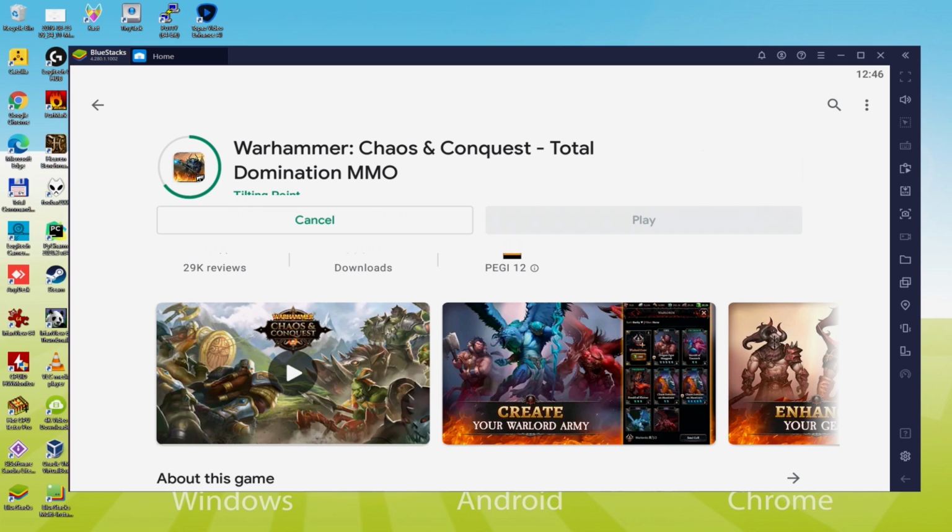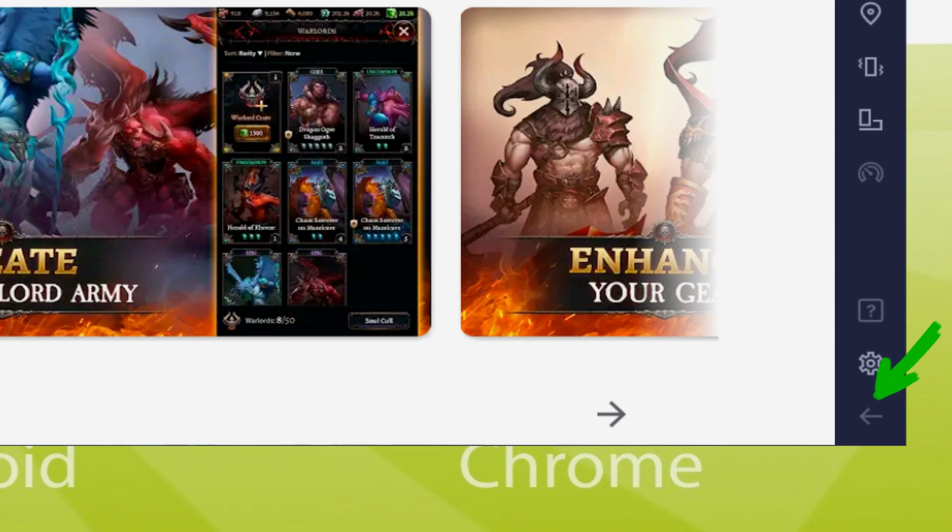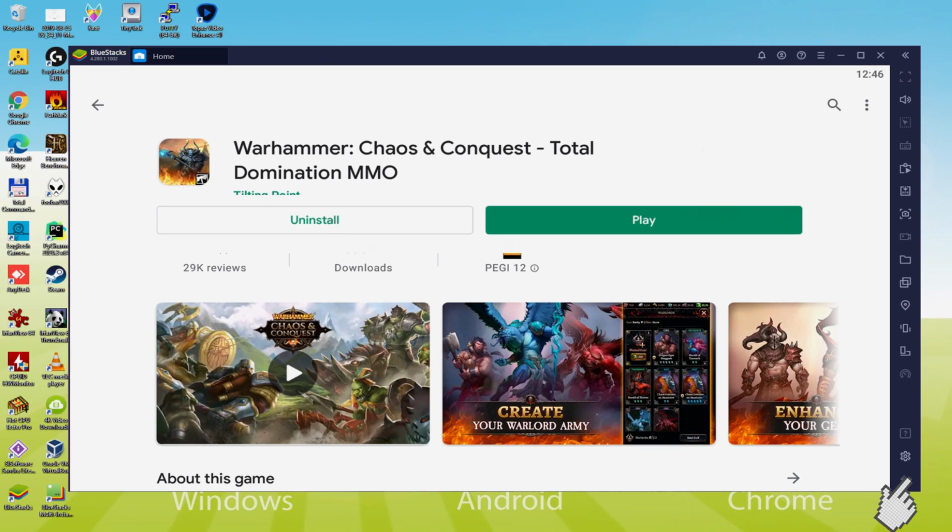It typically takes a while, or perhaps it could also be almost immediate. It all depends on our internet access. This has by now finished installing. It's time to go back to the emulator desktop by simply clicking that button that I'm emphasizing in green, that allows you to run Warhammer Chaos and Conquest for the very first time.